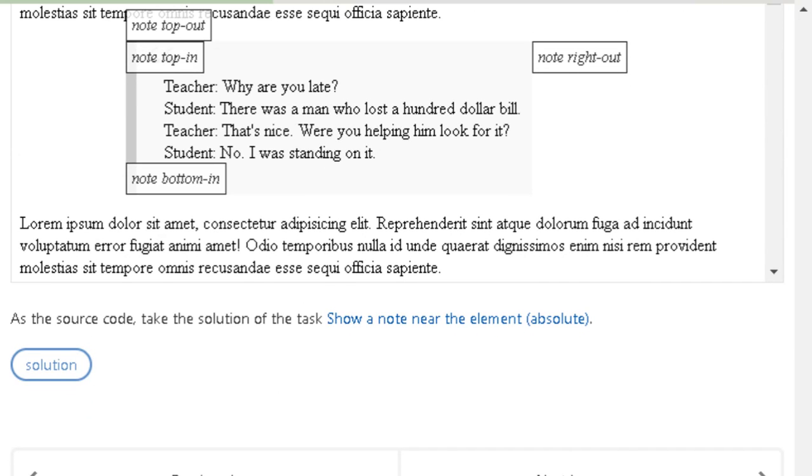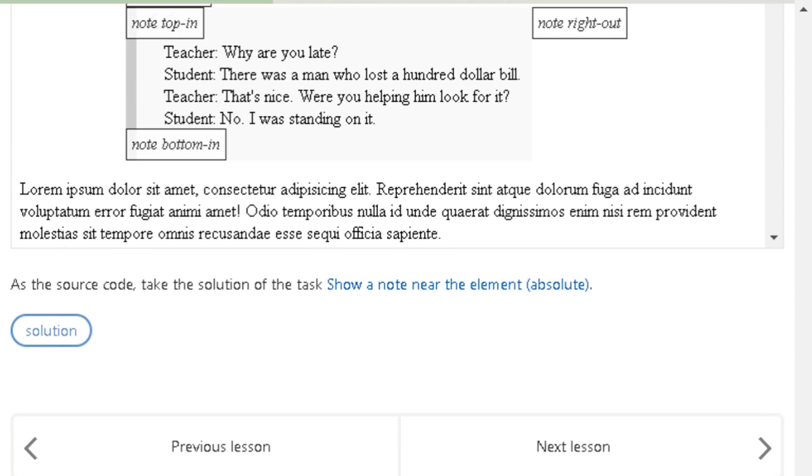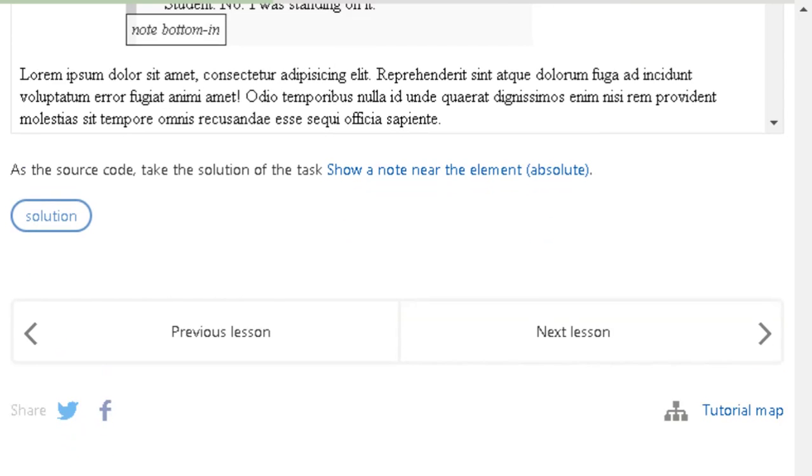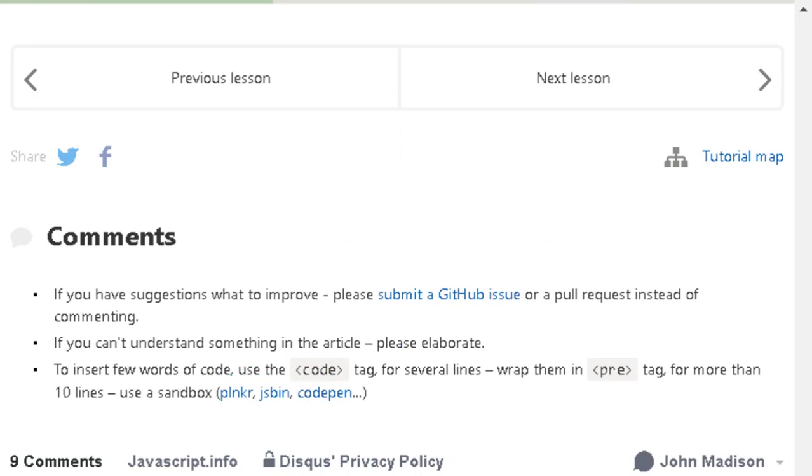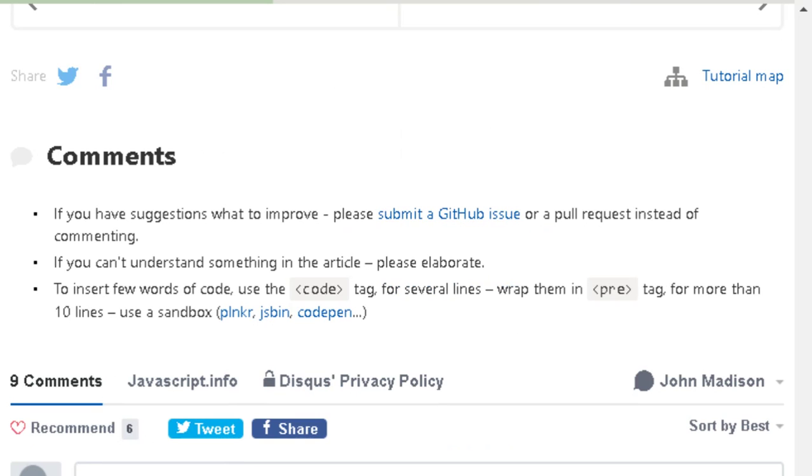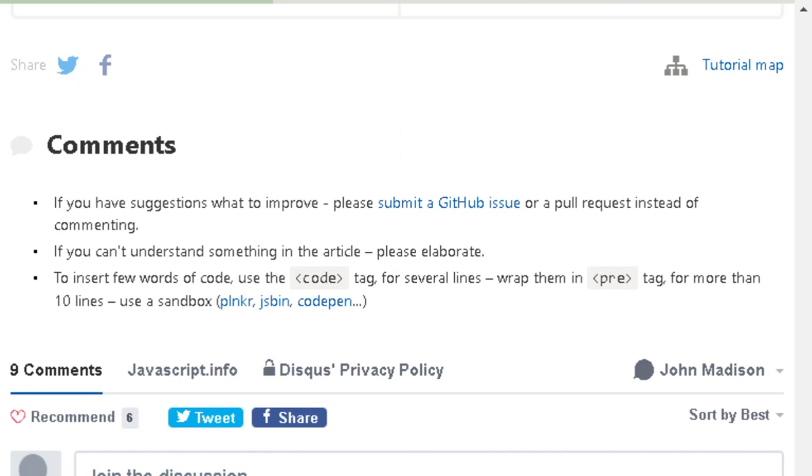As the source code, take the solution of the task, show a note near the element absolute, and then we have a solution button. And then previous lesson, next lesson. Comments. If you have suggestions what to improve, please submit a GitHub issue or pull request instead of commenting. If you can't understand something in the article, please elaborate. To insert few words of code, use the code tag, for several lines, wrap them in pre tag, for more than 10 lines, use a sandbox.